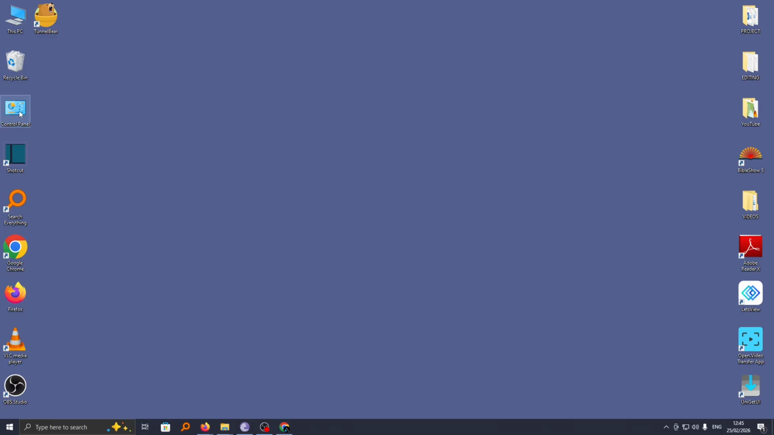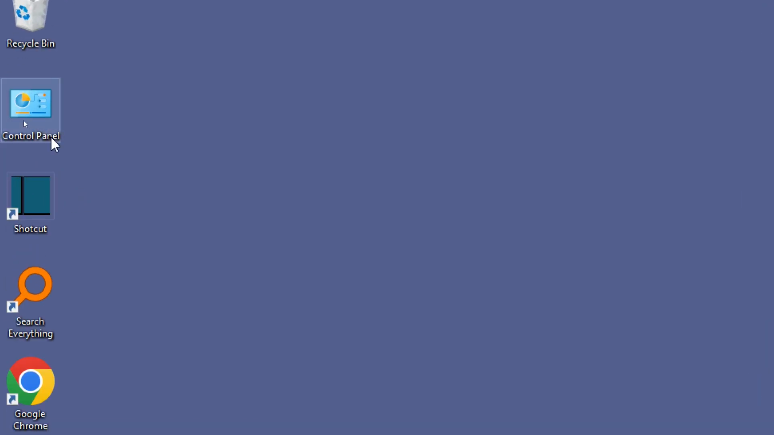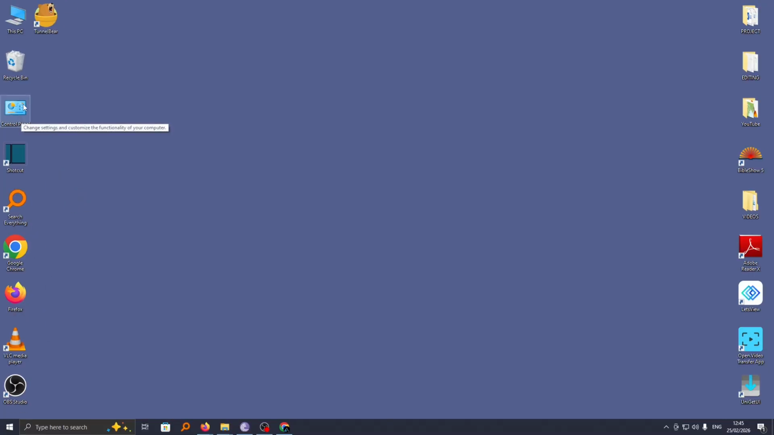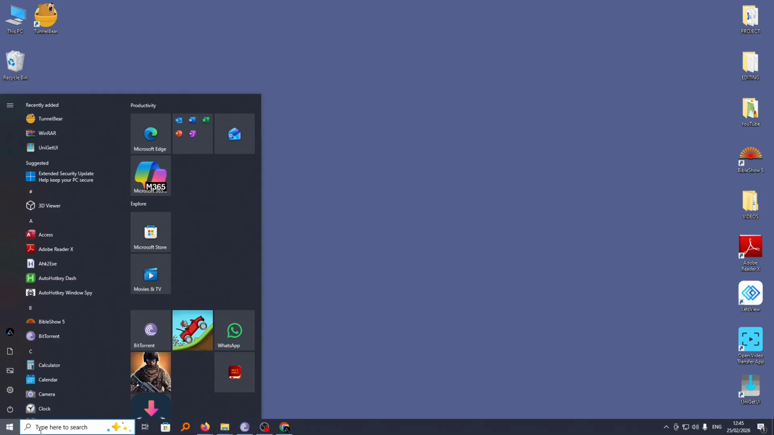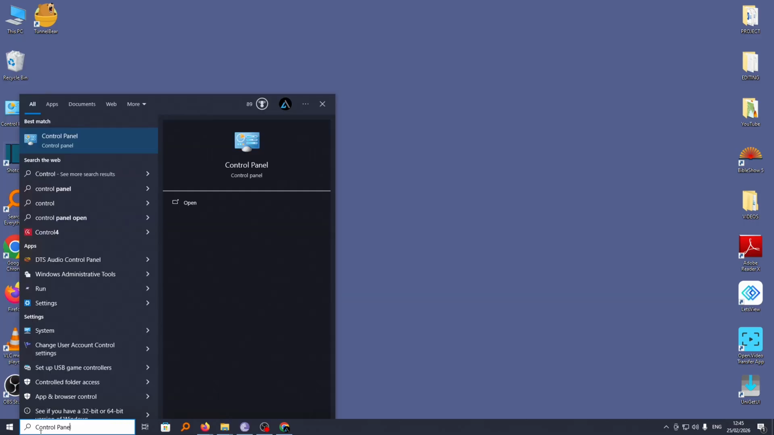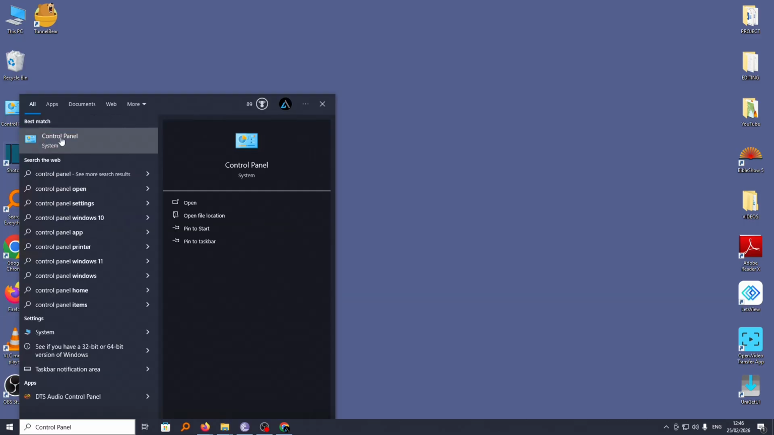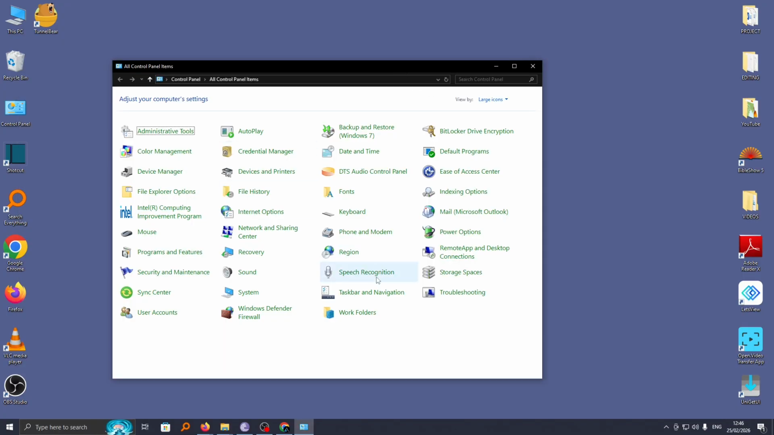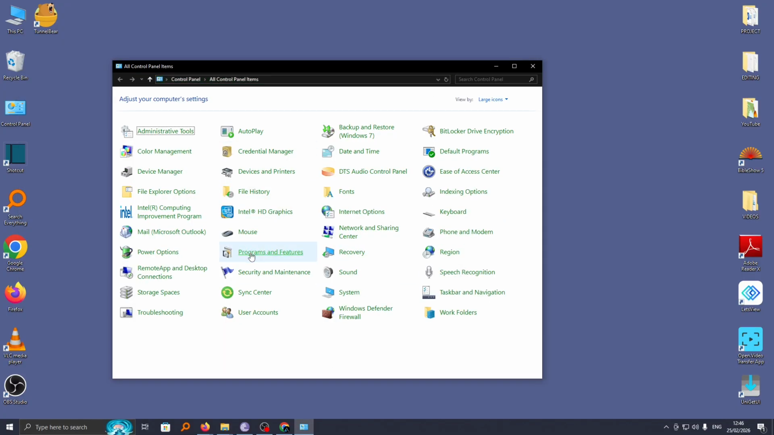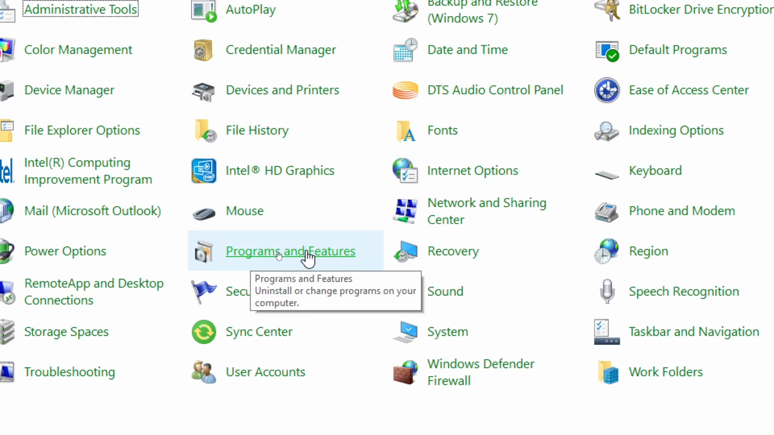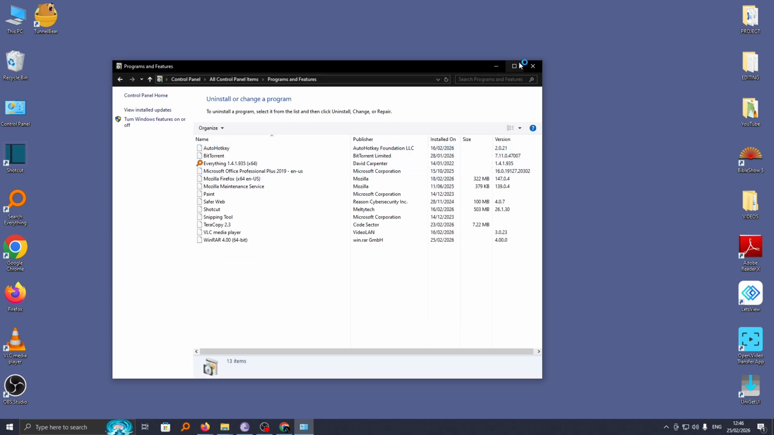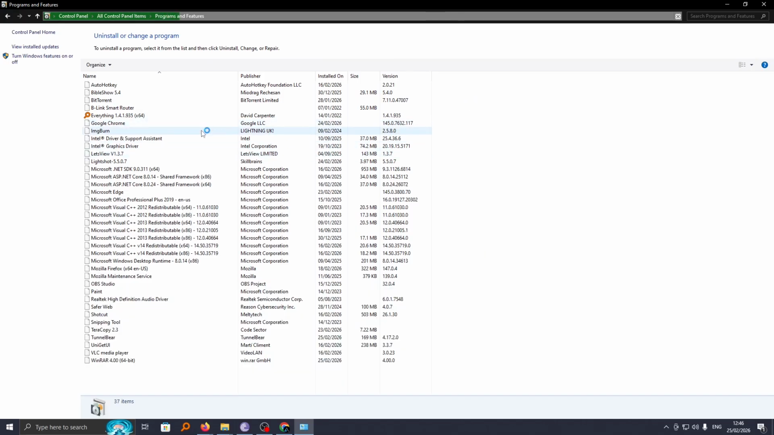Alright, to do this, go ahead and open Control Panel, and from here, we shall be able to do this. However, if you can't see Control Panel, then head over to your Start menu and then search for Control Panel, and here it is. I'll click on it. And once your control panel has opened, go ahead and look for programs and features. Now this will list all the programs that are running on your Windows computer.